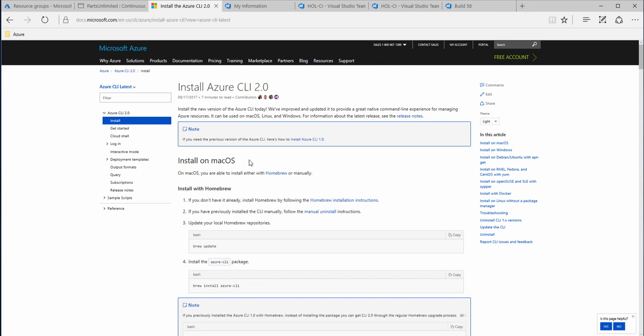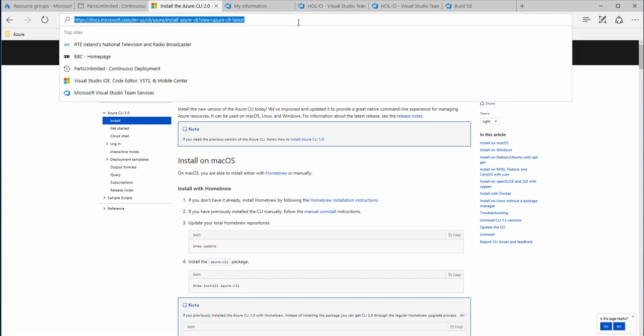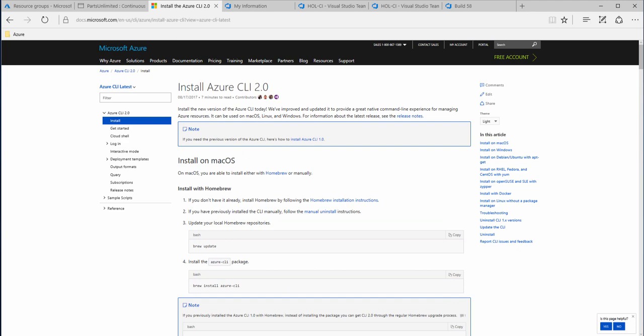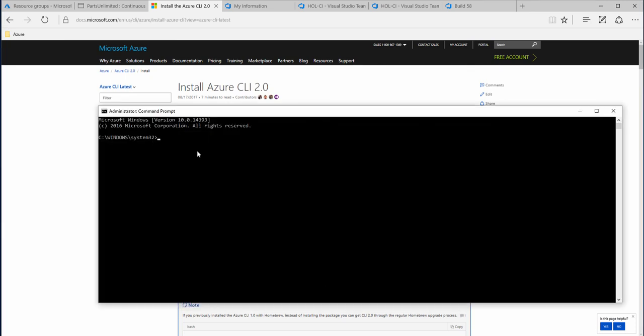If you haven't already got the Azure client installed, I'd recommend you go to this page here on docs.microsoft.com and follow the relevant steps for your environment to install the Azure CLI. Once the Azure CLI is installed, we need to launch our command line as administrator, and then we need to log into Azure.